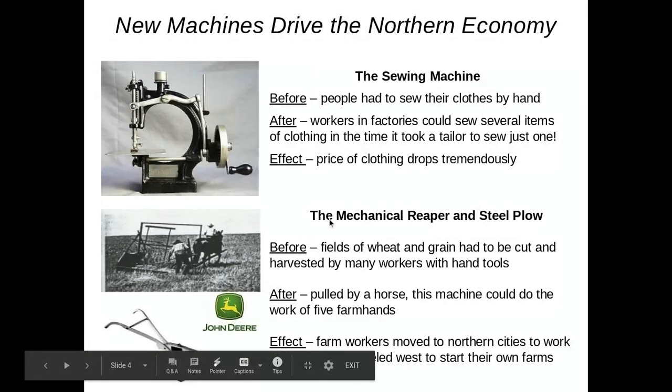Now, in addition to a mechanical reaper, an advancement in the plow had been invented by a man named John Deere, and you might recognize that name. That's a pretty popular producer of everything from lawnmowers to farm equipment today.